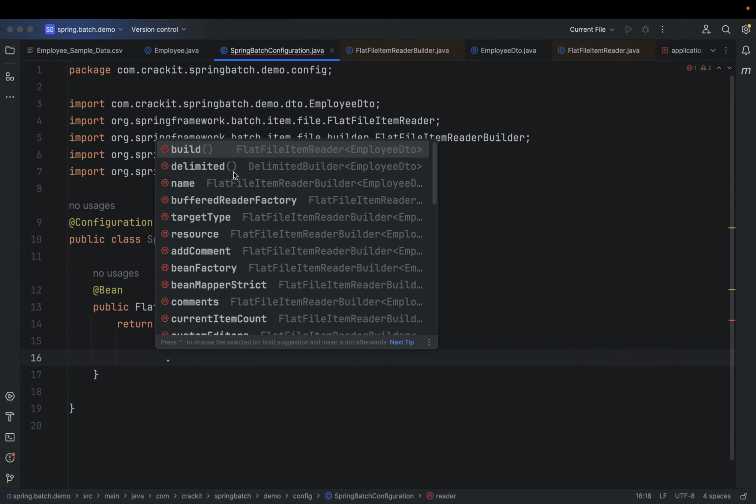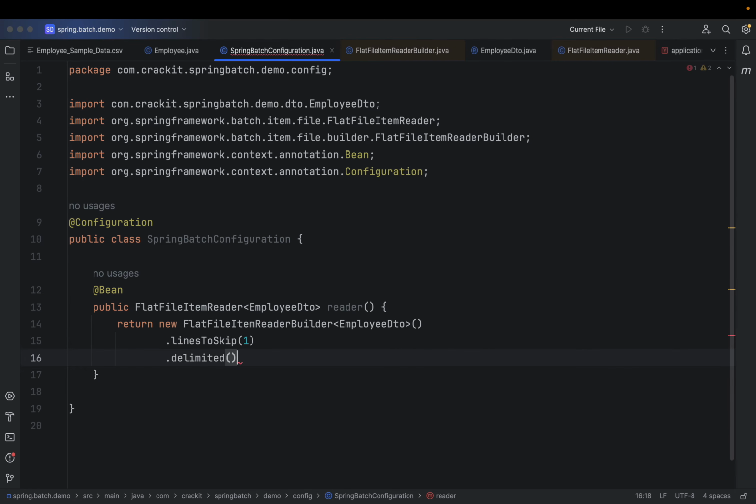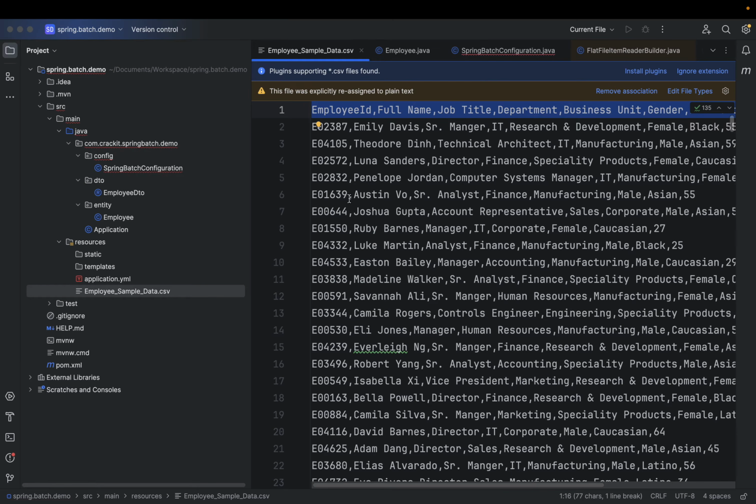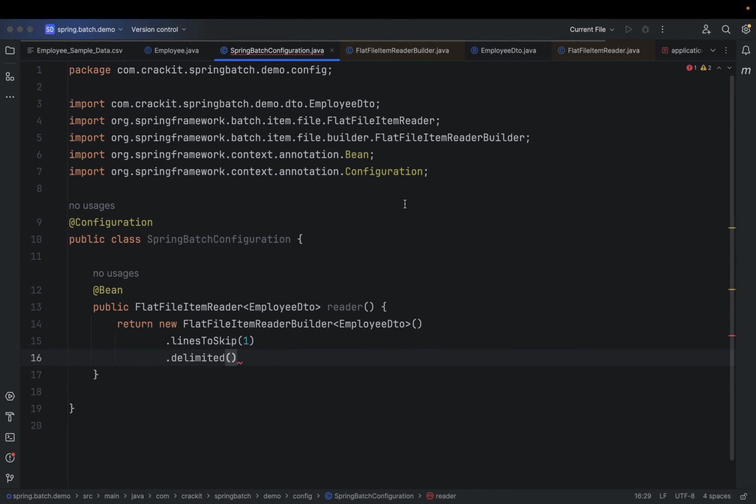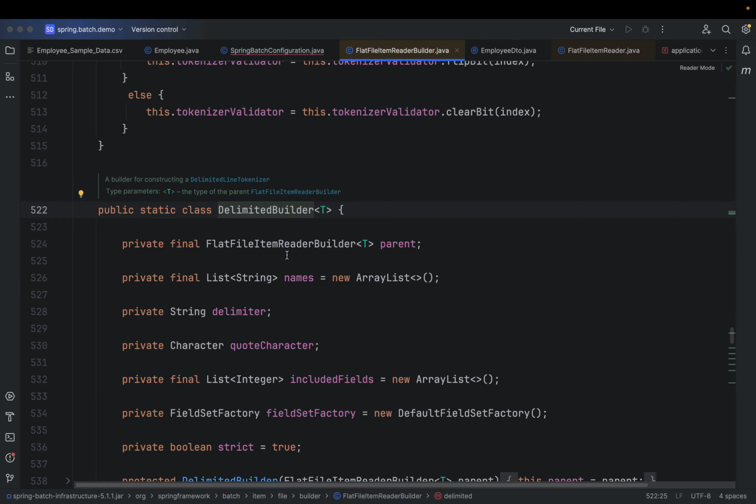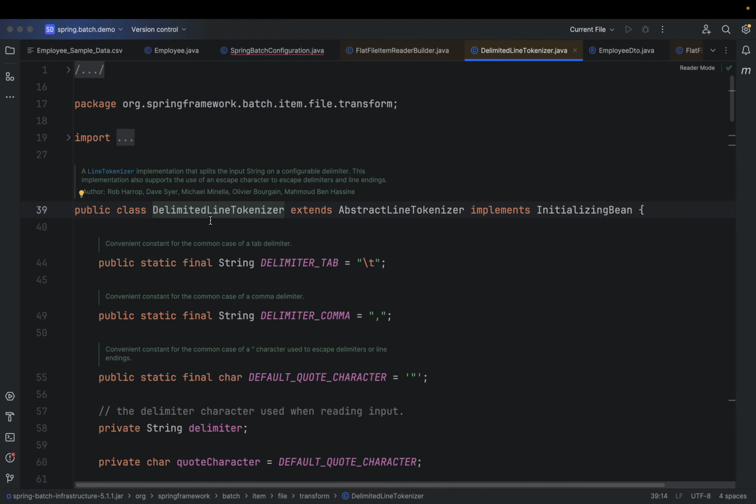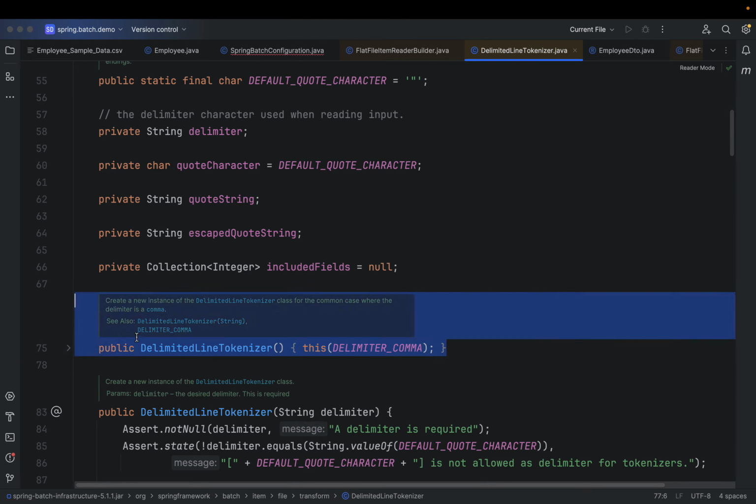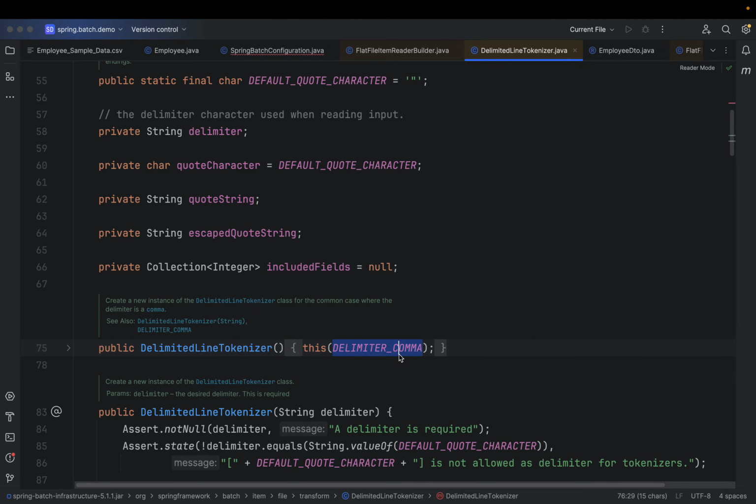Then, do I have any delimiter? Yes, I have a delimiter. If you see here, my delimiter is a comma. We are using a CSV file, which is a comma separated file. So I have a delimiter, and that delimiter is nothing but a comma. If I go inside this delimiter builder, this is used to construct the delimited line tokenizer, and in this delimited line tokenizer, you can see that the default delimiter they are using is a comma.